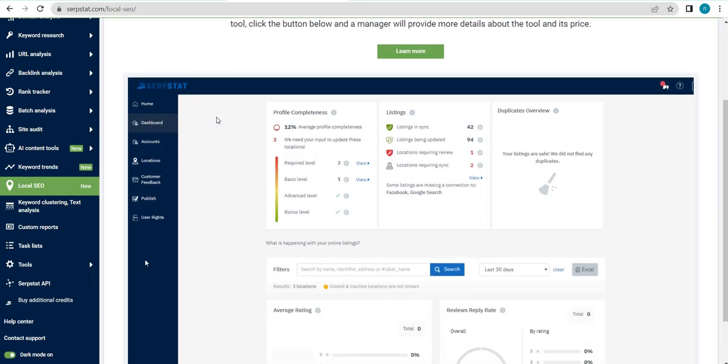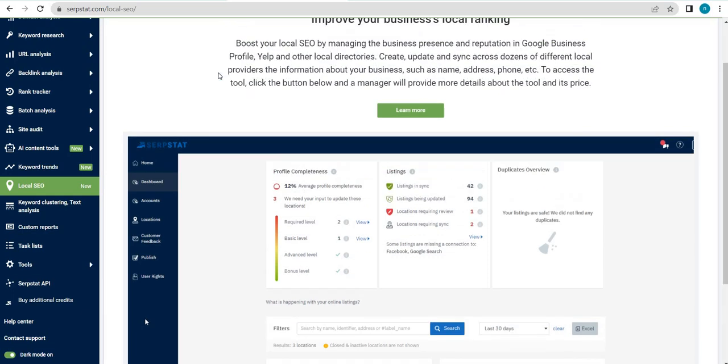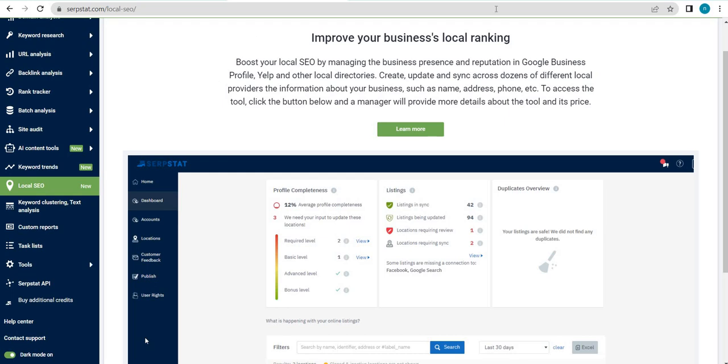And if you want to purchase this app, all you need to do is head on over to serpstat.com, create an account and subscribe to a specific subscription that they have, and also purchase this in-app so that you can fully utilize this tool.